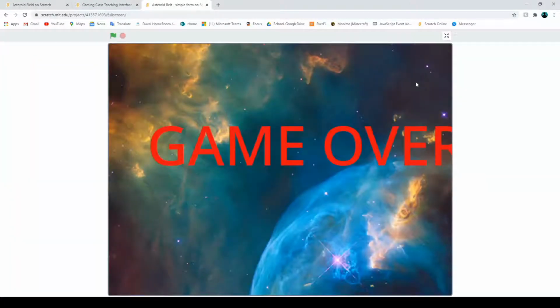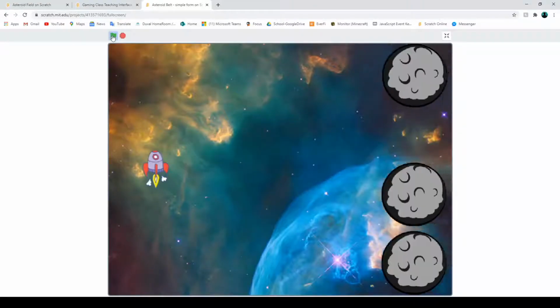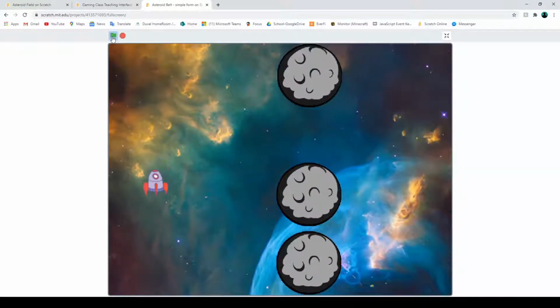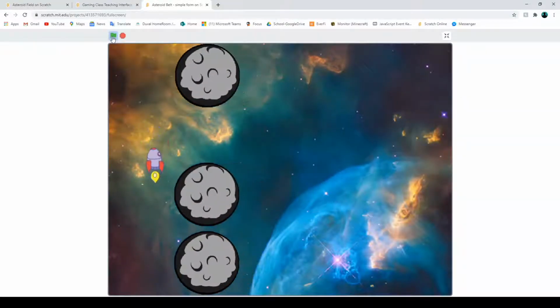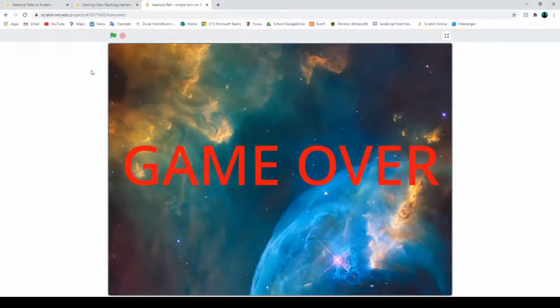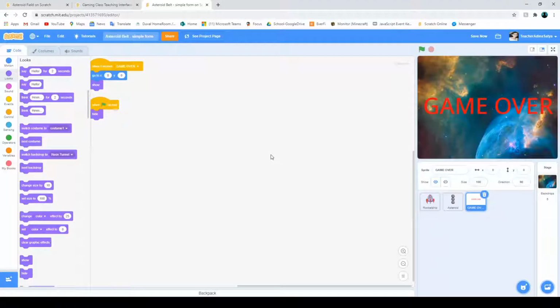Let's see the game again. Click the green flag. Game over. That's it. And it is very well positioned in the center of the screen. A nice thing to do now is to add a few sounds to the game. We already thought of a few sounds that we found in the library.